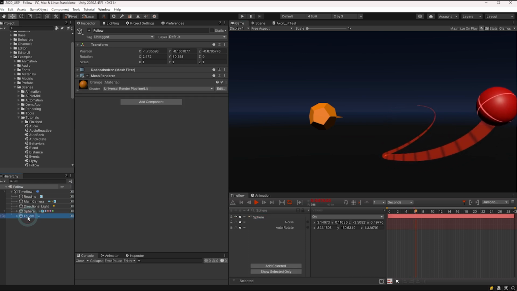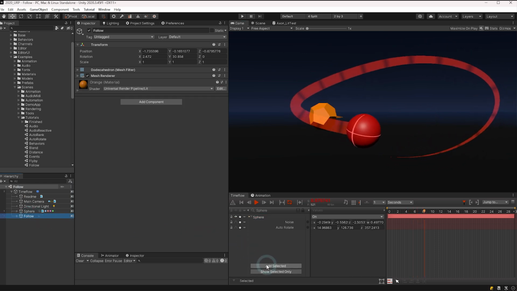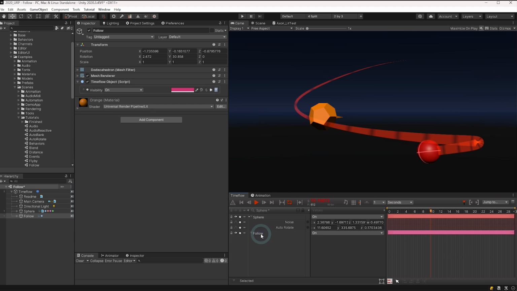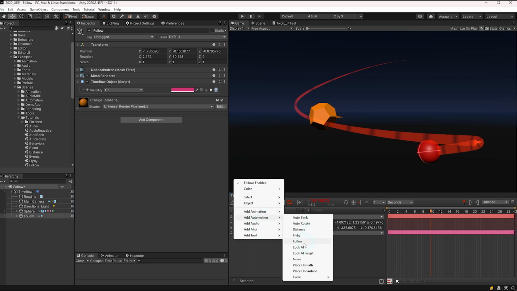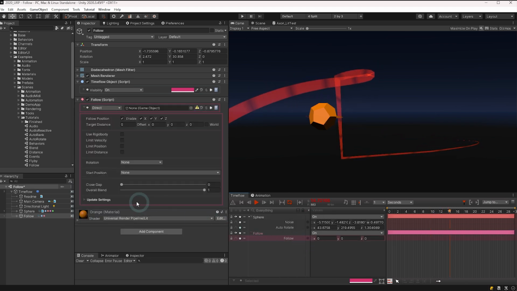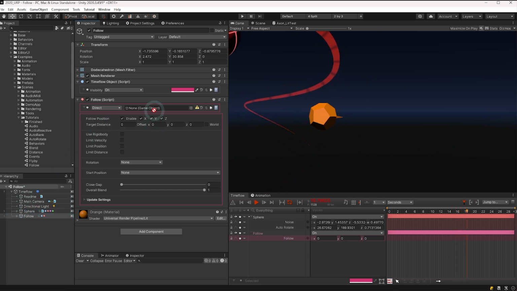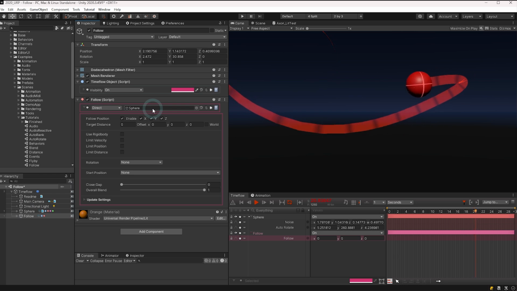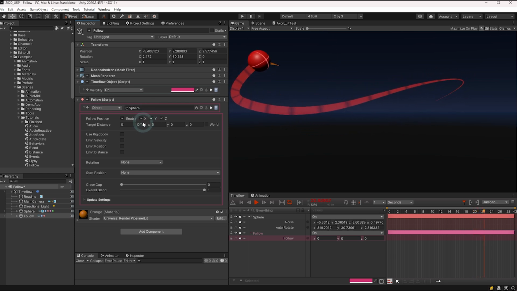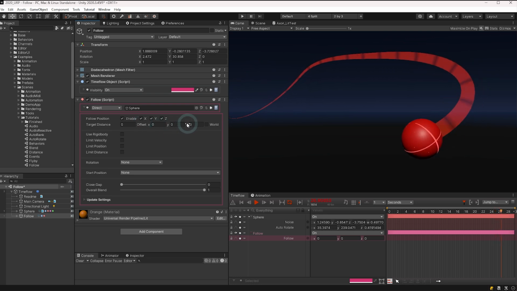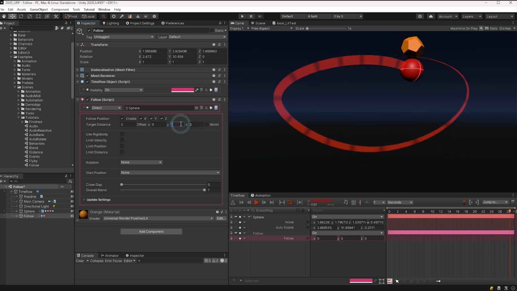To demonstrate the basic setup, let's add the follow object to the Timeflow view, and then right-click to add automation, follow. In the inspector, we can see the settings. Let's drag the red sphere object into the target object field. With the default mode direct, the current object is now placed in the same location as the target sphere. We can add an offset to more clearly see the object.